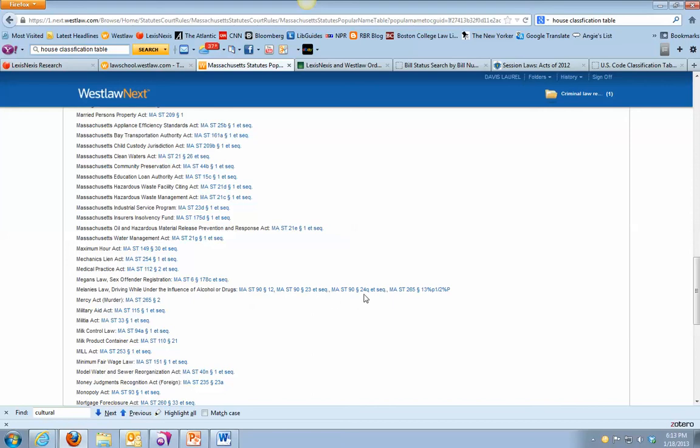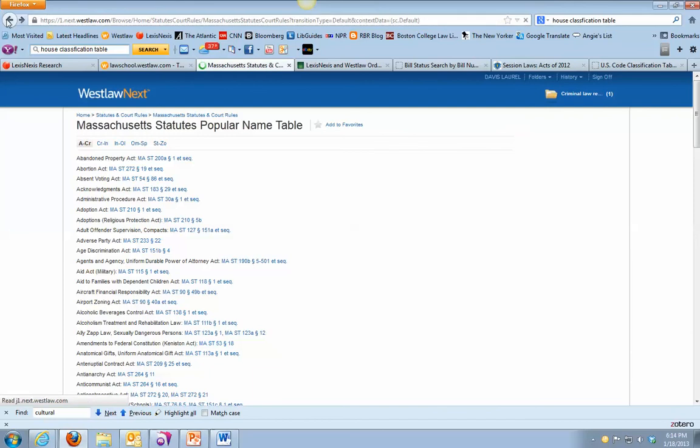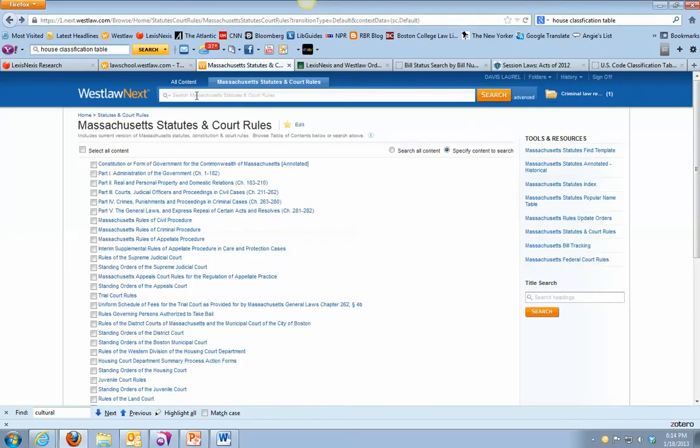You'll notice that there are several entries. This was a huge act, right? And it wound up being codified in a few different places in the code. That's why there are several entries. Okay, most of it went into Chapter 90, which is where our drunk driving laws are, but there's also provision in Chapter 265. So you could use the popular name table to get to where Melanie's Law was placed in the code. Okay. So again, I want to pull up our stalking provision.